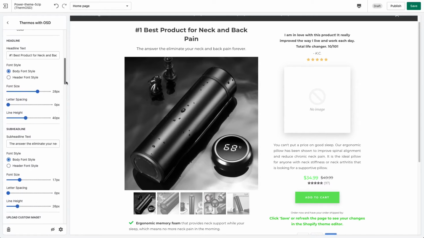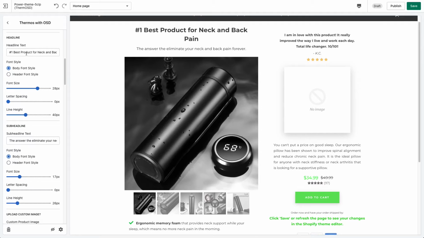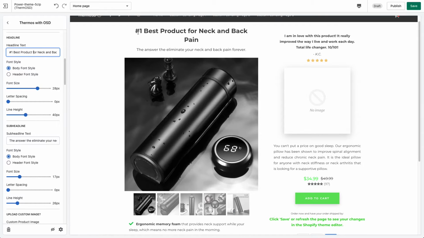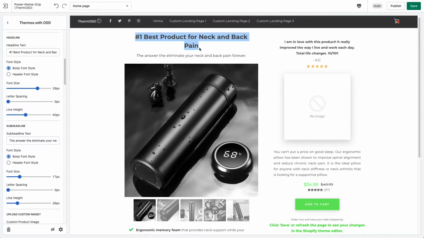So let's continue to scroll down. Next we have the headline. So this is where we'll select our headline text. Headlines are super important, by the way, for landing pages, I'm sure you guys know. Definitely one of the most valuable things that you guys can split test.